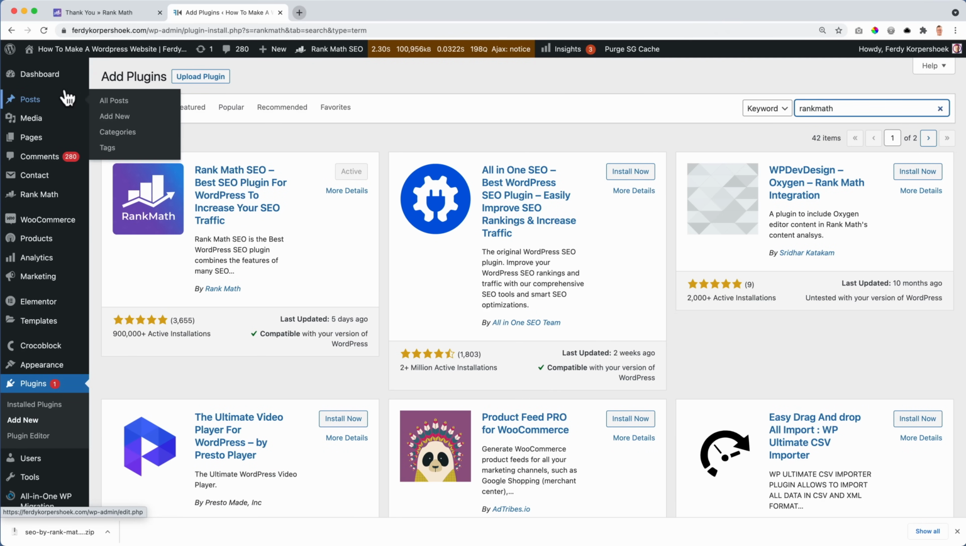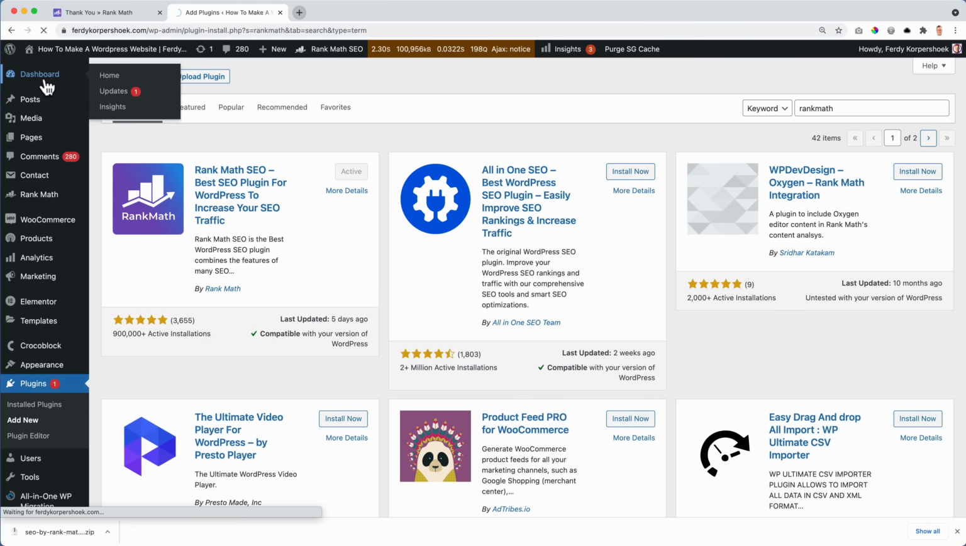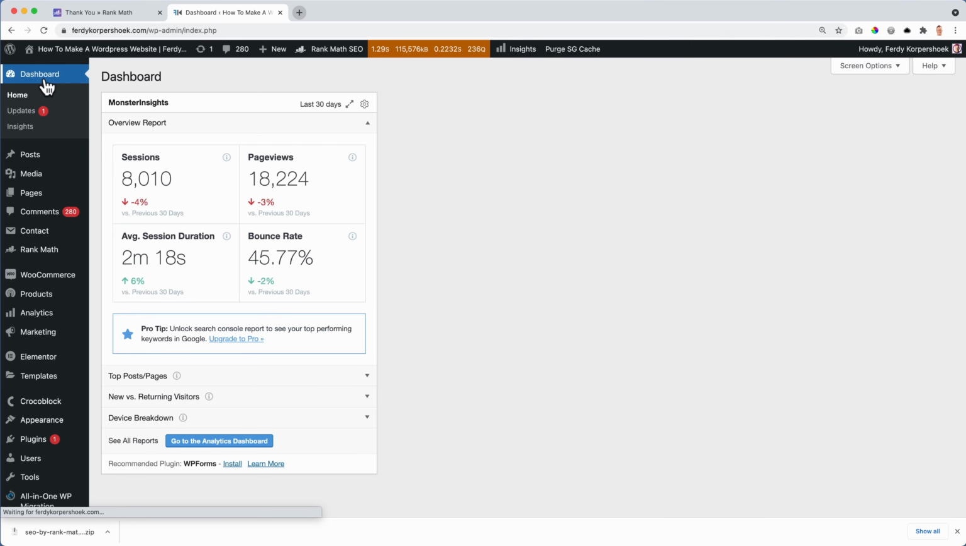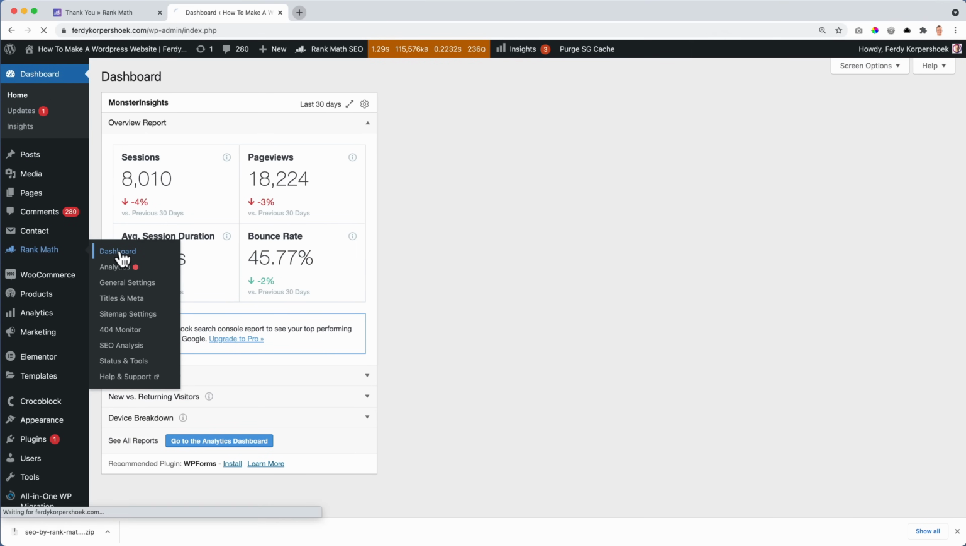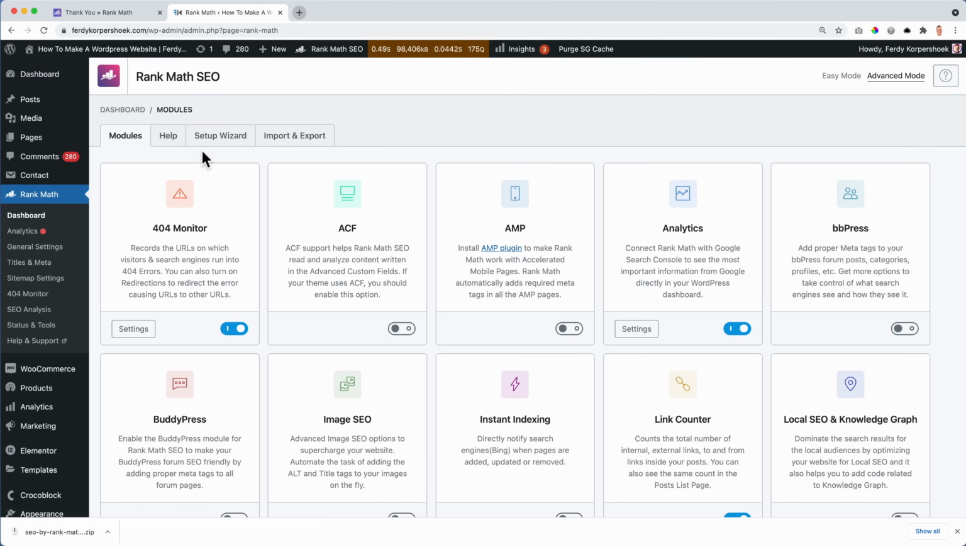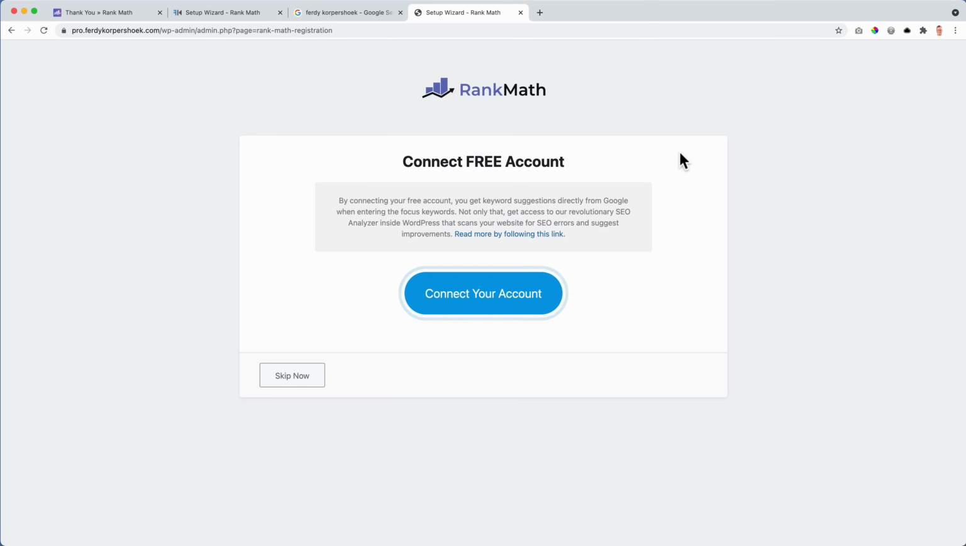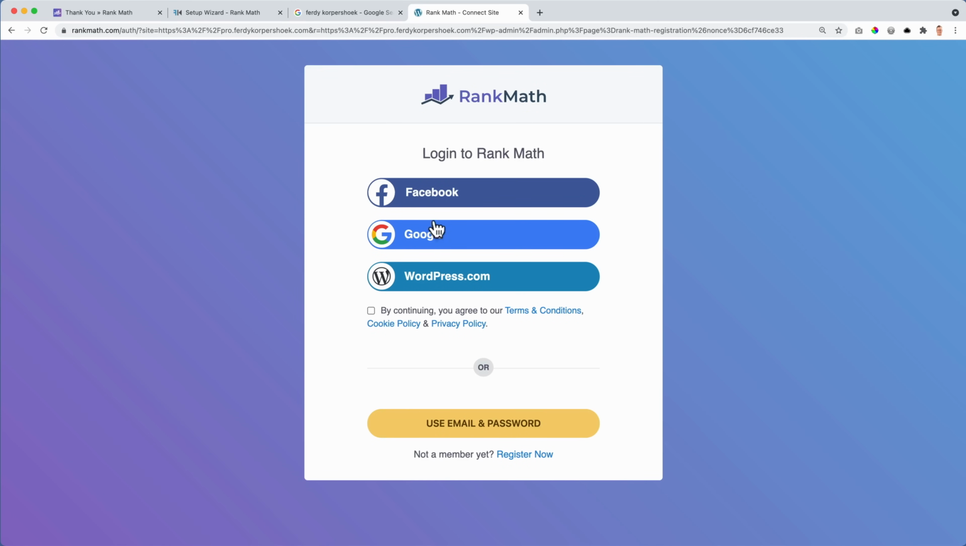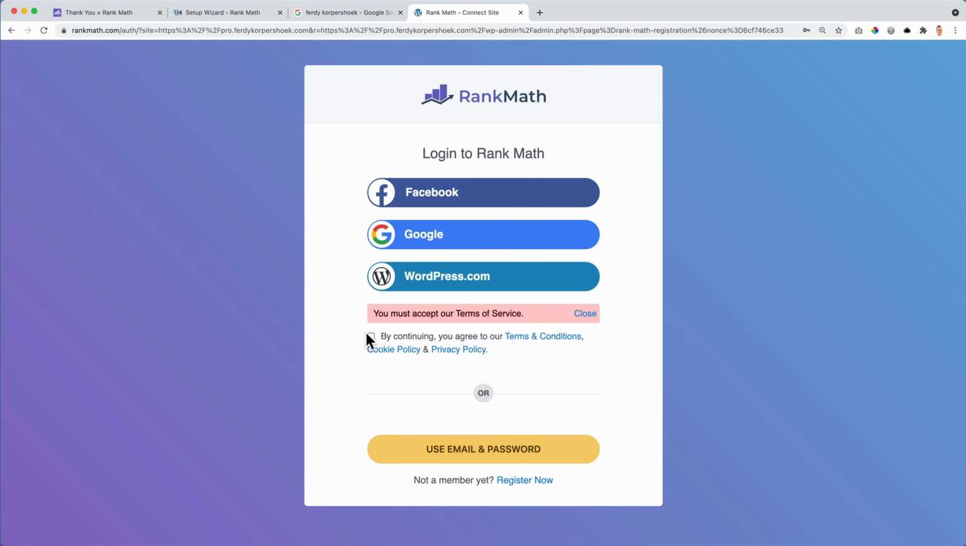So what you can do if you don't see that setup, I can go to the dashboard. Then I can go to Rank Math dashboard. And I can go to the setup wizard. And if you open Rank Math for the first time, you have no account yet, you can create a free account. So you can click over here. You can log in using those 4 methods, and when you do that, you don't need to set up a new membership. Just click over here.